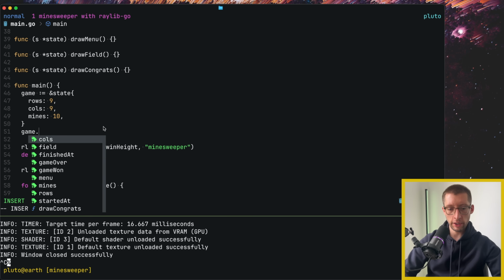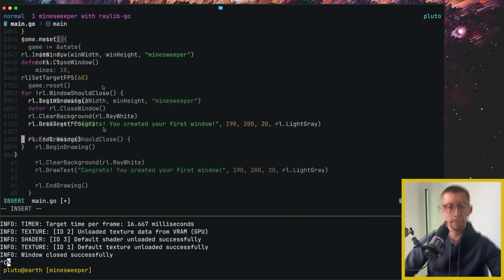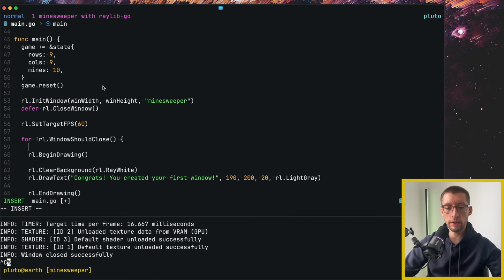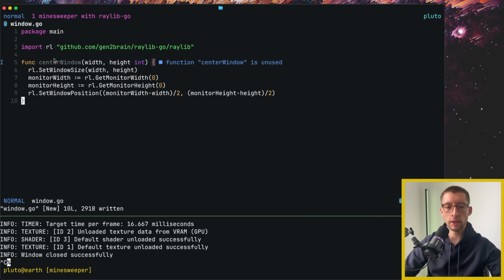And then we can do game.reset just in case. Now, a very important part: the size of our screen depends on the amount of rows and columns. So we need to center the screen every time some settings change. We can do it in this main loop, but before the drawing, right? And we can have a function like center window that receives the width and height, and then sets the size as well, centers it, right?